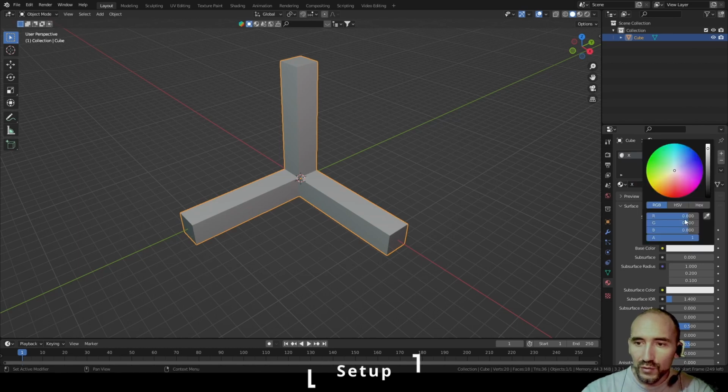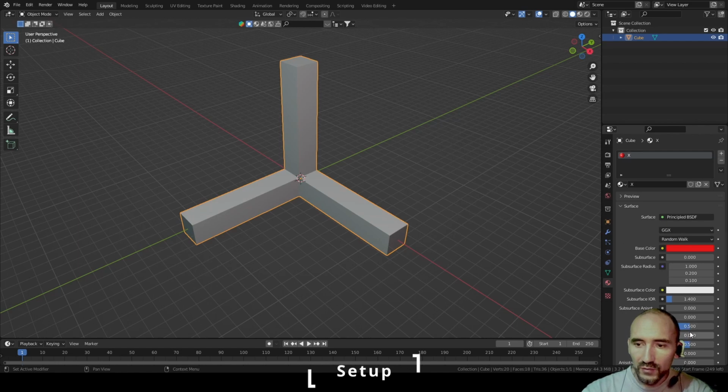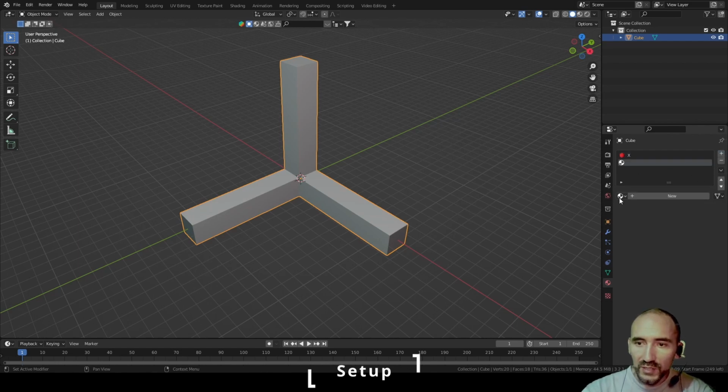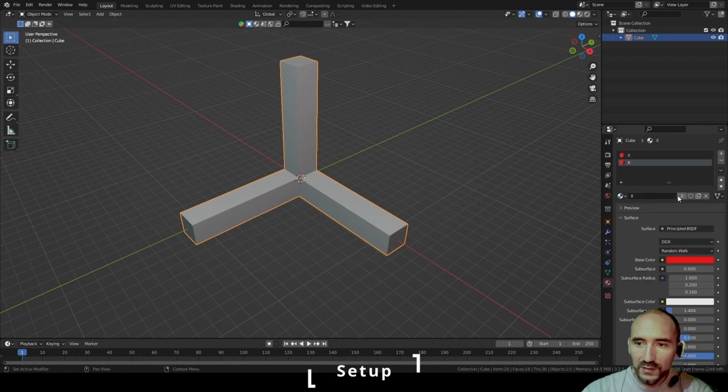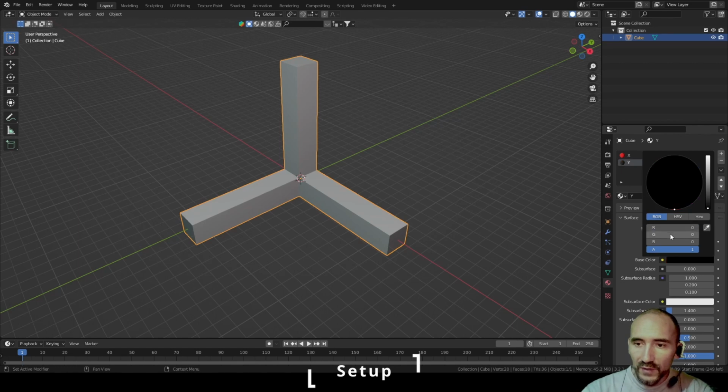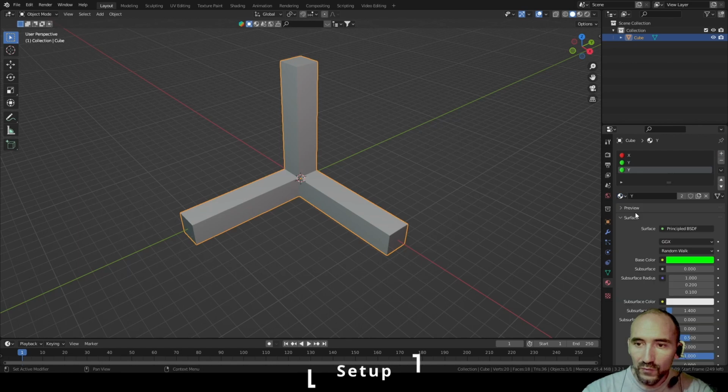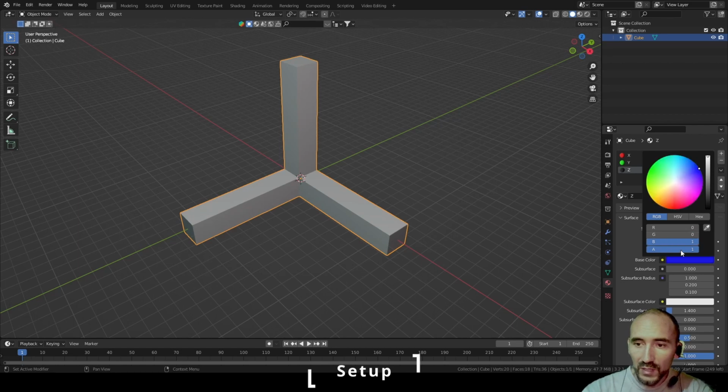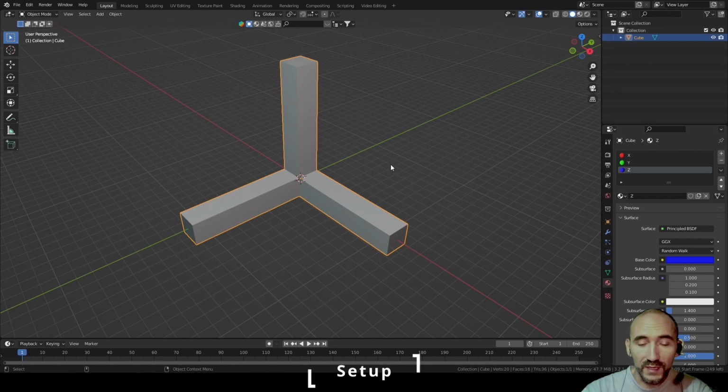X. Set the R, G and B values: 1 for the red value, and increase the roughness to 1. Add a new material, select X, duplicate it, set the name Y, set a value of 1 in green. Add a new material, select Y, make a duplication, set Z, change the green to 0 and blue to 1. And there are our colors of axis.